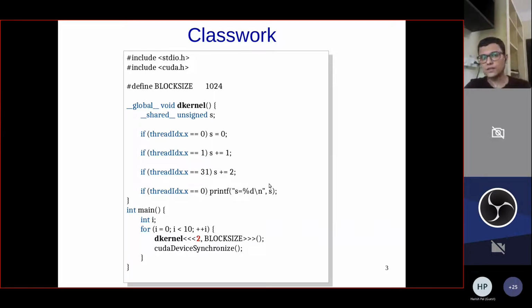So in this case, the output, which is the value of the shared variable s, is 3. This output is deterministic because there is no concurrent execution happening here, due to the warp-based SIMD execution, which is the lockstep way of executing statements. So here the output is deterministic, which is 3 for any case.